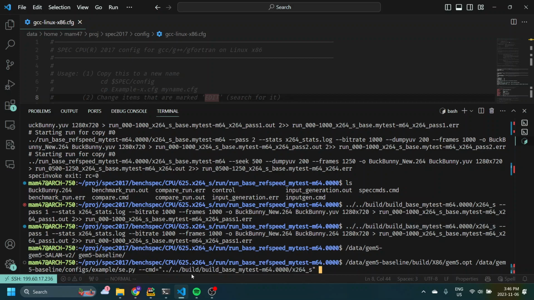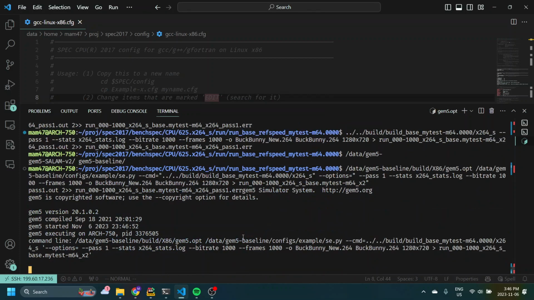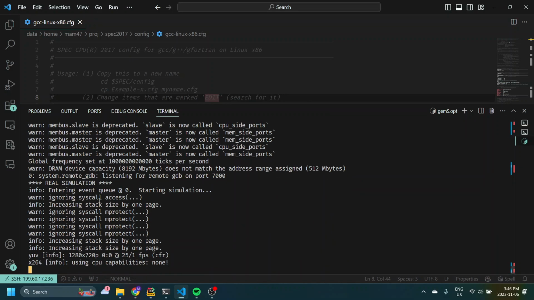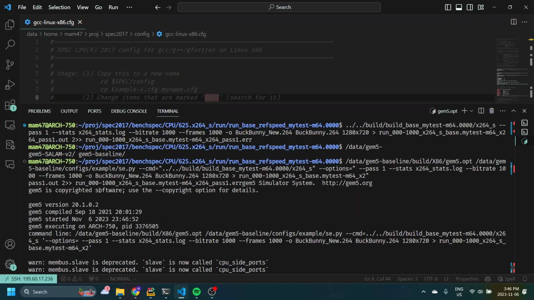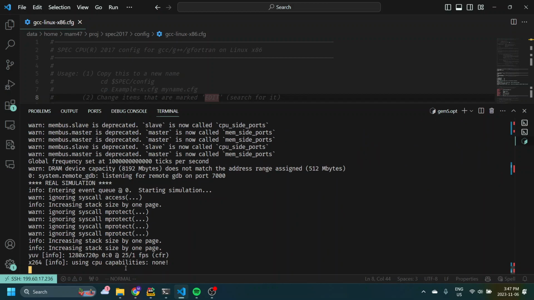paste it, and then in order to provide the arguments or the options for the binary, we give it the options argument, and then we pass all that between the quotation marks. Yes, I guess so. Okay. So now the benchmark is running inside of gem5, and of course it's gonna take so much time.